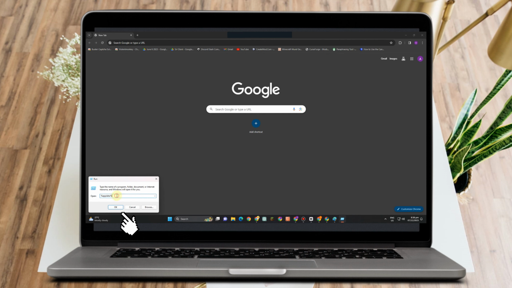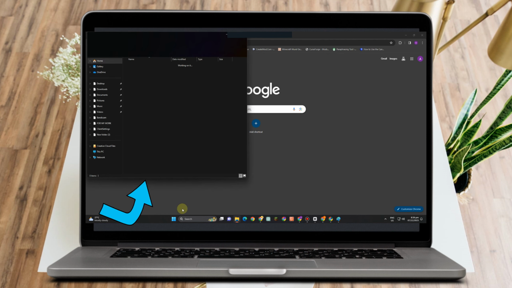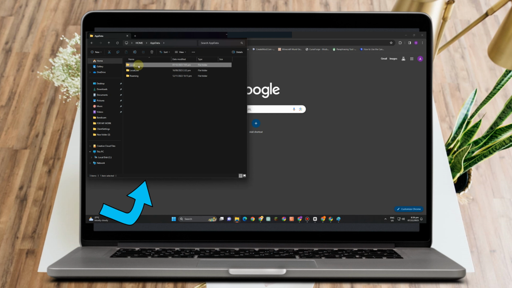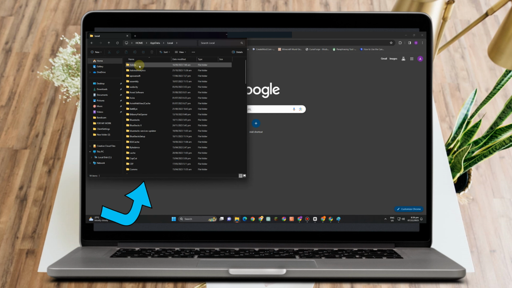And then here, what you want to do is simply type percent symbol, local app data, percent symbol, and then click OK. So once you tap OK, what you want to do next is to simply locate the Roblox folder. So you can either tap this app data, click local, okay, tap local, and then type R, and it will take you to the Roblox folder.